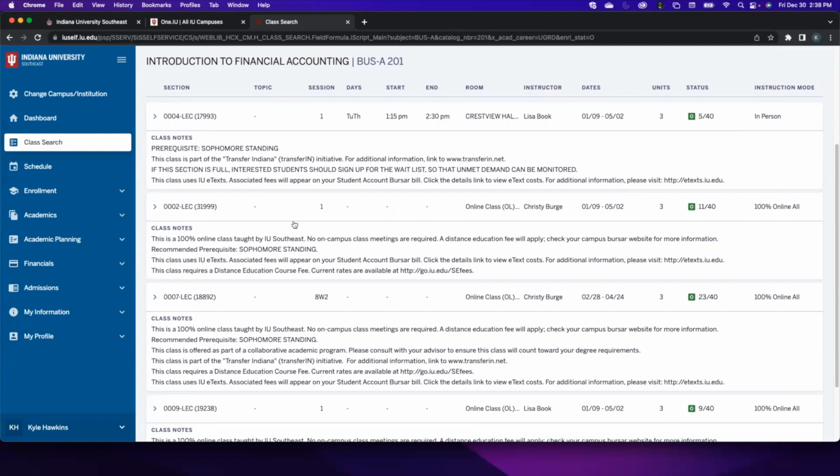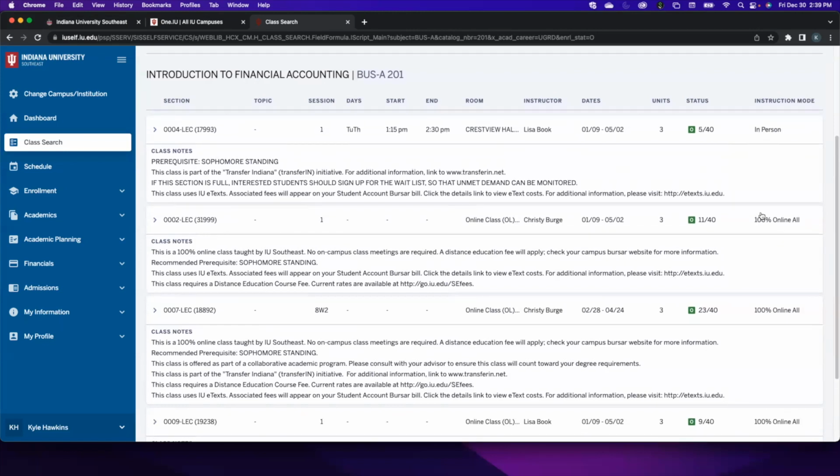The one below it is the same course, so it's still going to be your Introduction to Financial Accounting, Business A201, but instead of having the information here on what days start and end, this is an online class, and the instructor is different. Dates are the same. There's obviously a different amount of people enrolled in this one, still 3 hours, but then you can see here that it's offered 100% online.